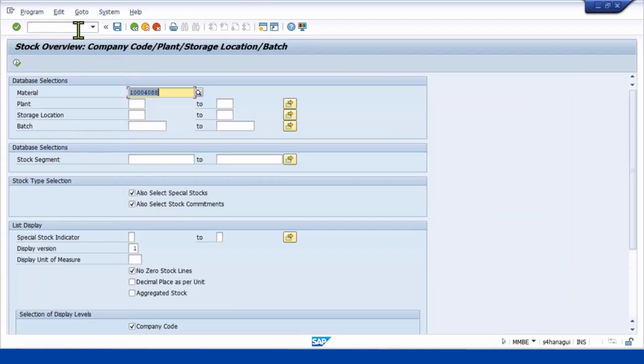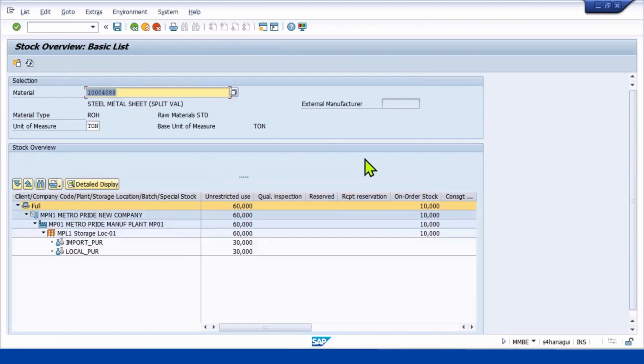Slash N MMBE. Okay, execute it. See, this has reduced from on order quantity, it moved to the unrestricted stock. So 30 and 30. With this, we completed the split valuation. With this, we completed the task of split valuation.